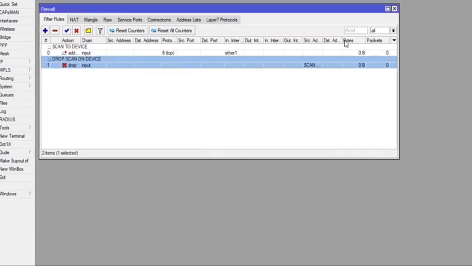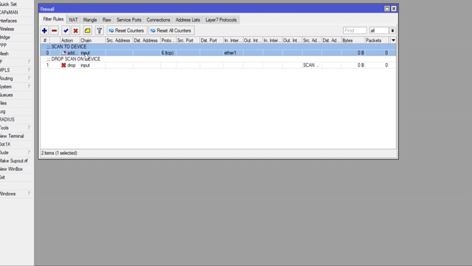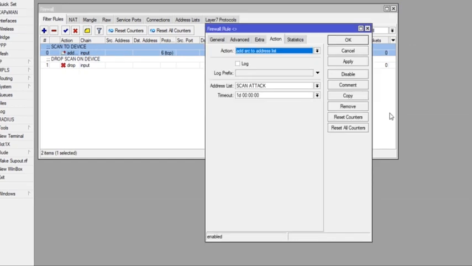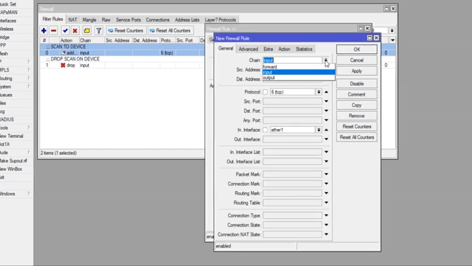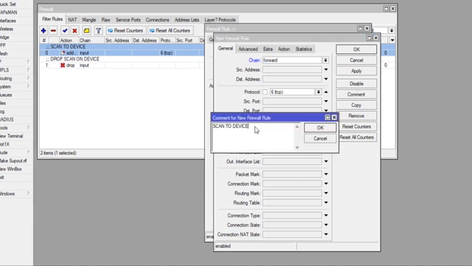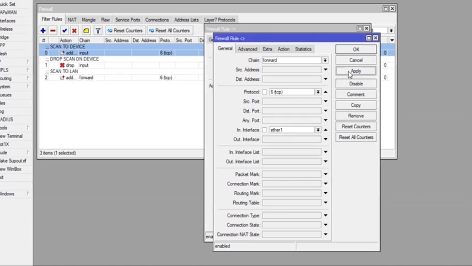Okay. So to do the one for the devices behind our network, it's still the same process. Only one thing that will change is the value of the chain. So we can repeat the same process, or we can just double click on this, click on copy, then we just change the chain to forward. Then we can change the comment as well. So we can call this one scan to LAN, that is the devices behind the router.